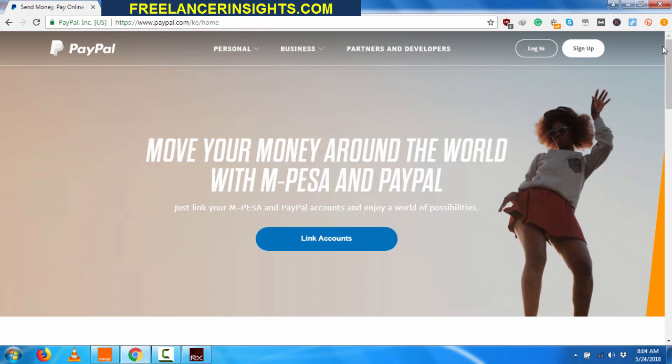By default, when you open the PayPal account, if you're in Kenya, at paypal.com/ke/home, you will be met by this nice graphic: move your money around the world with Mpesa and PayPal. Just link your Mpesa and PayPal accounts and enjoy a world of possibilities.